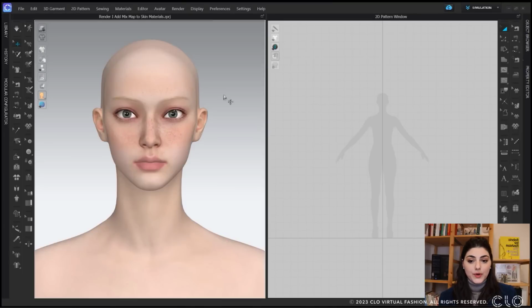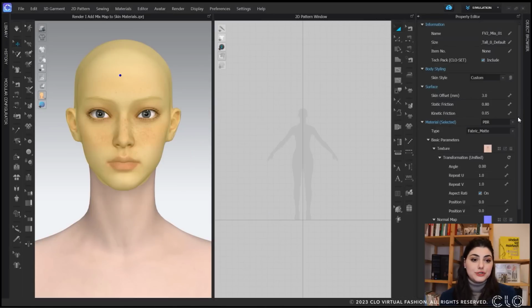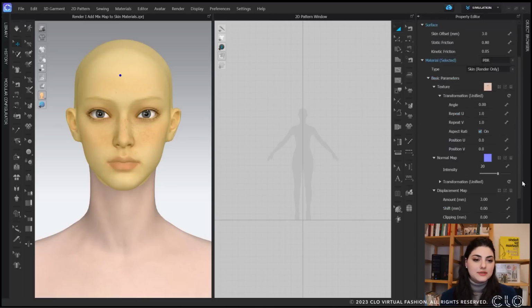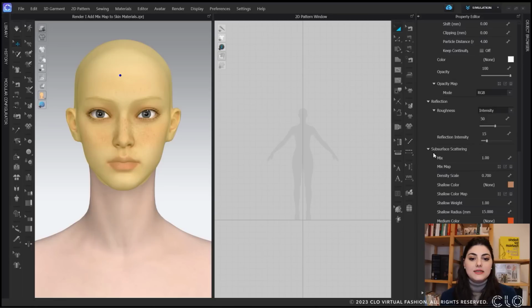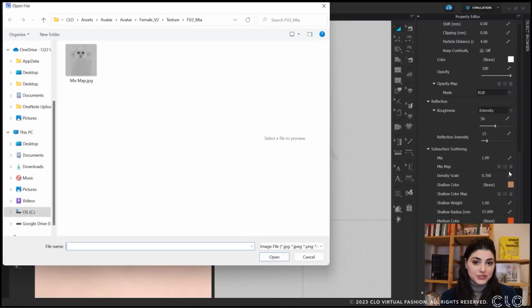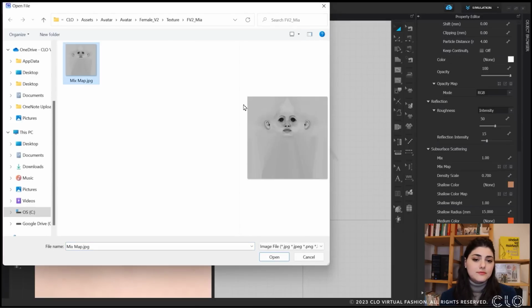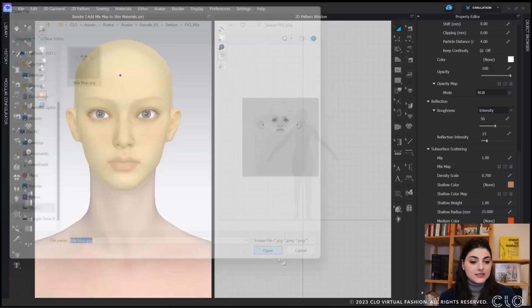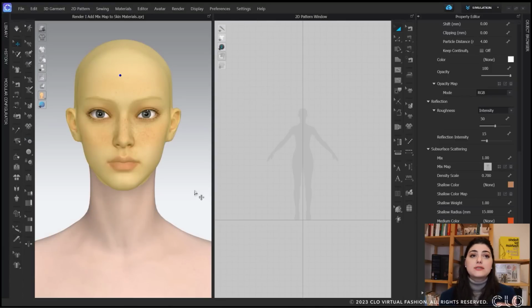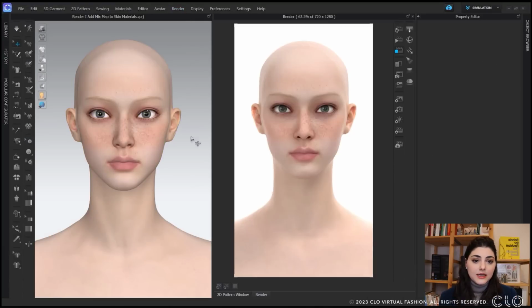In 7.1, you now can add in a mix map to our avatars in skin. So all you have to do is go into type, skin, and then in subsurface scattering, there is now a mix map option that you can bring in. And really what this does is it just helps improve realism, especially when it comes to lighting and everything.